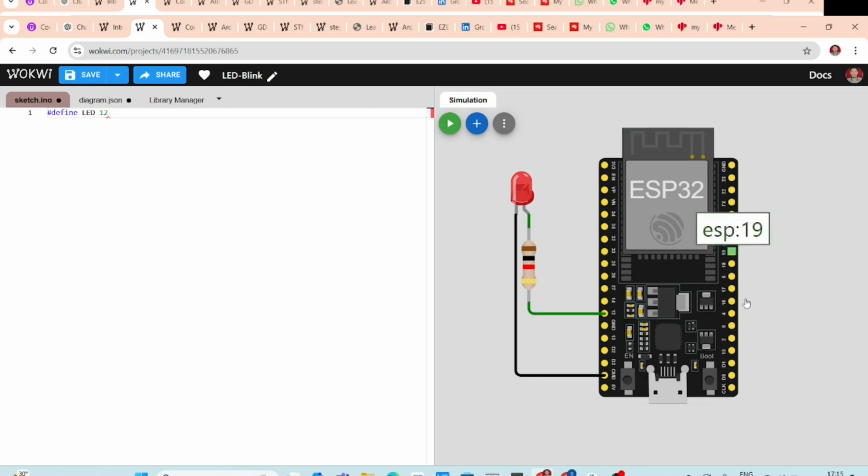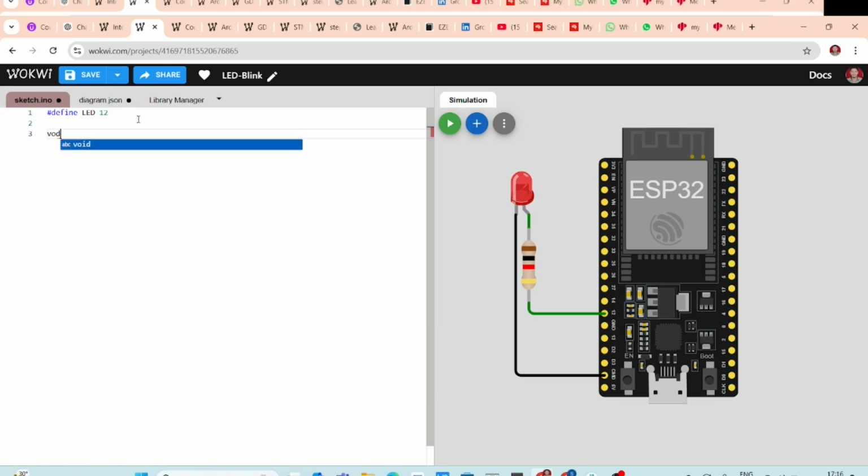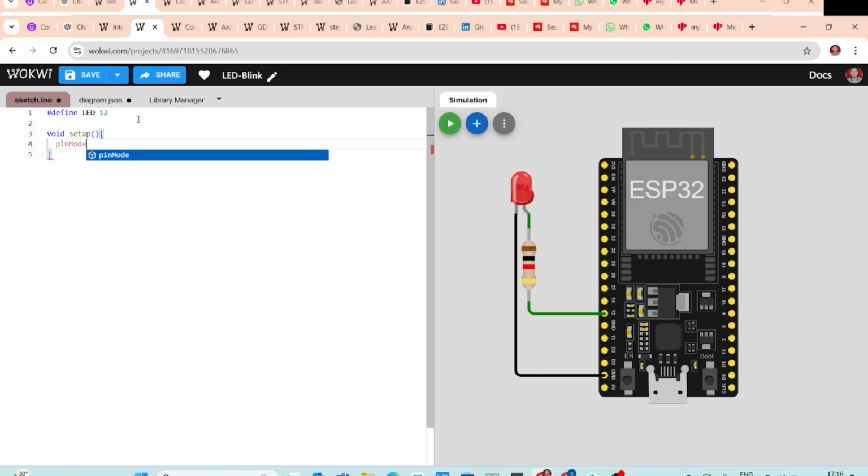Okay, so our wiring, or the hardware, is done on the simulation window. Let's write our further code on the left side. So now in void setup, we make the pin mode of the LED as output because the LED is an output device.